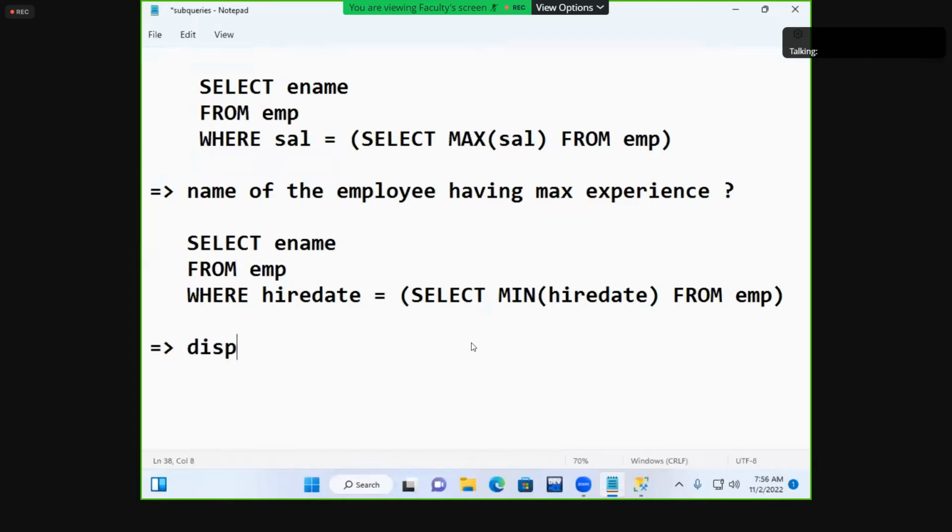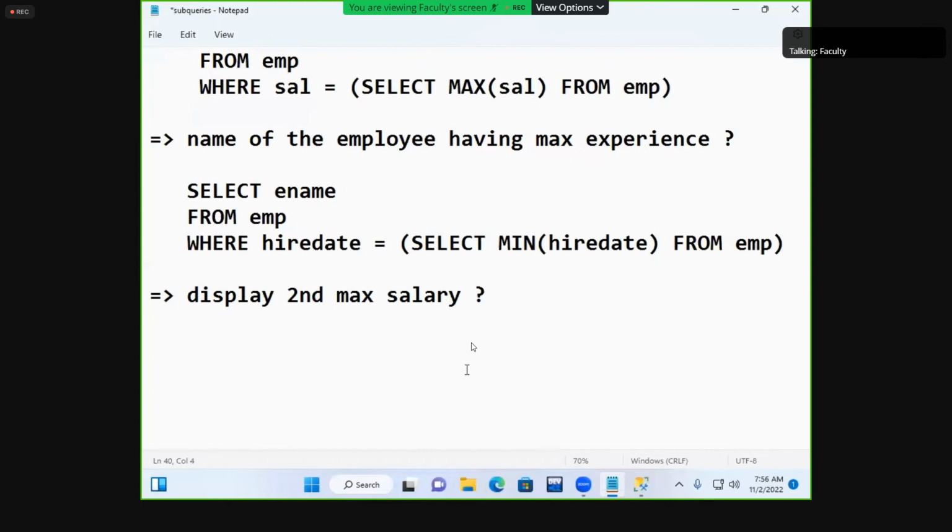So, for example, I'm asking you to display the second maximum salary. I want to show the second max salary. Top will not give that. Top will give the first three, first five like that. I want only the second maximum salary.